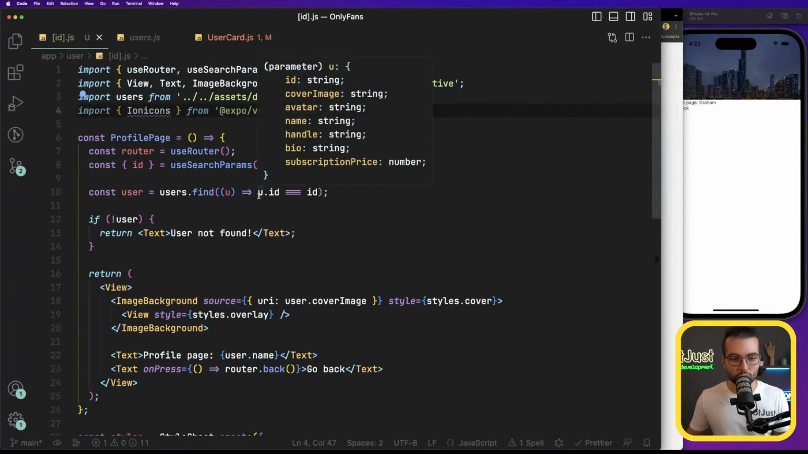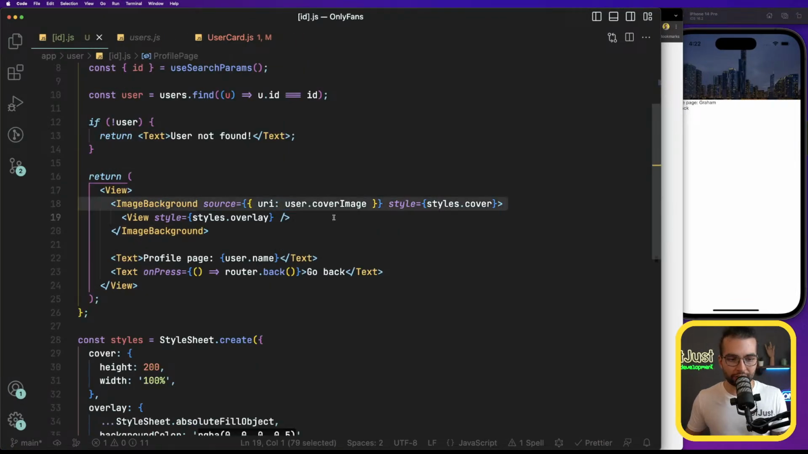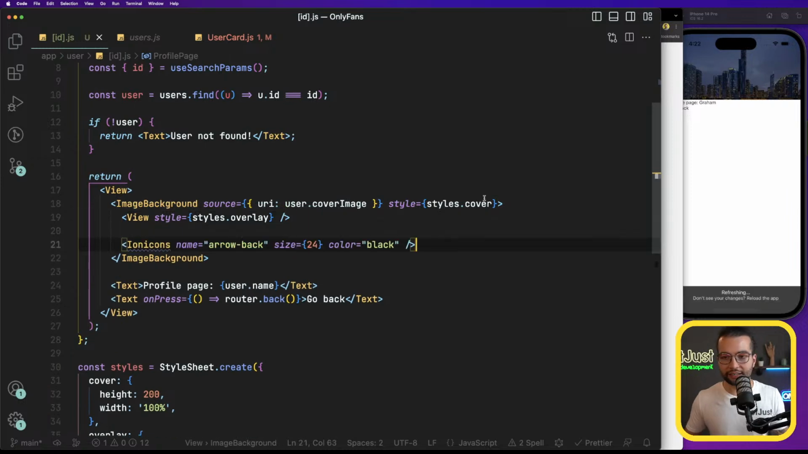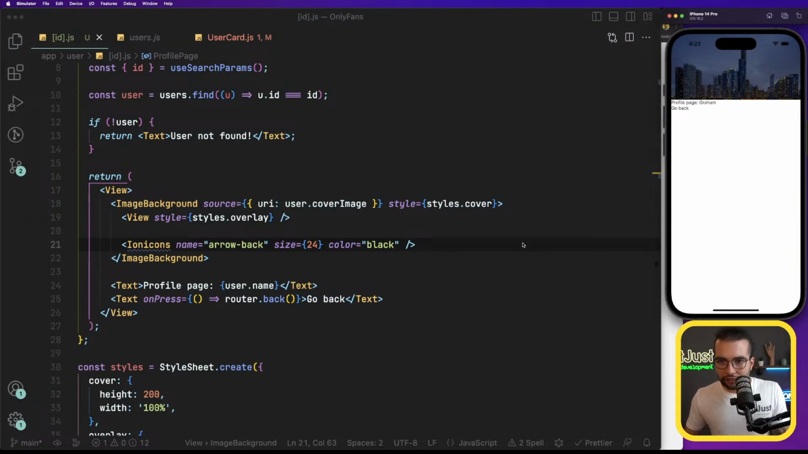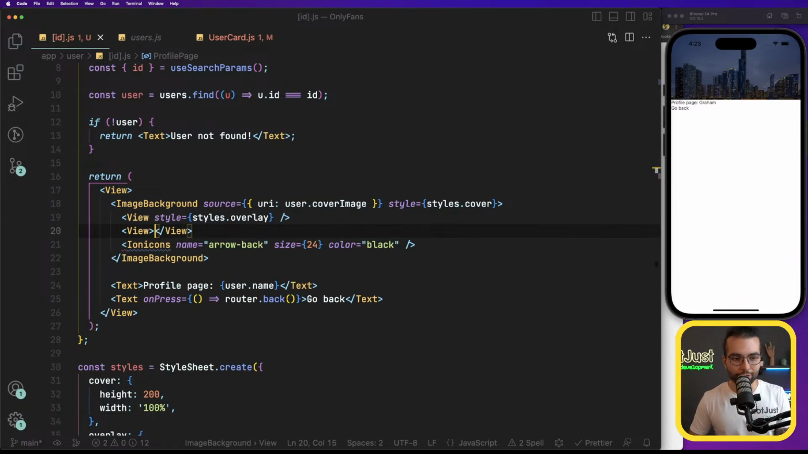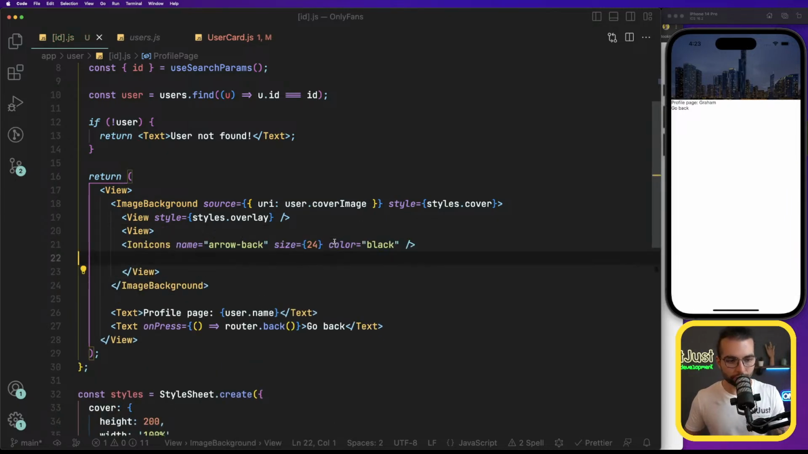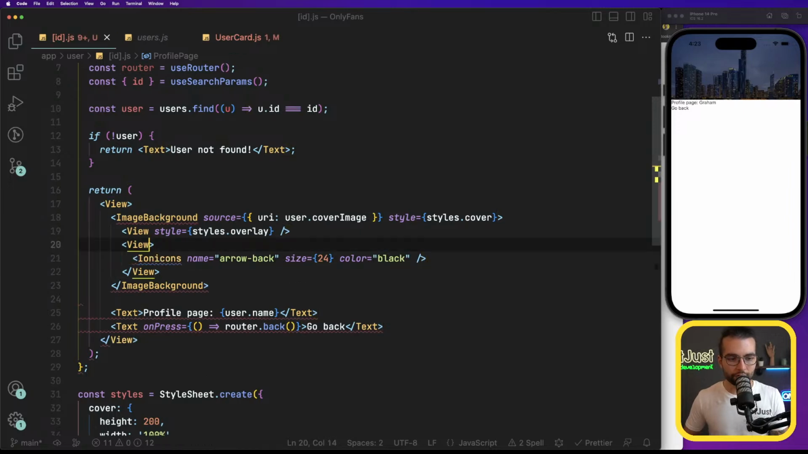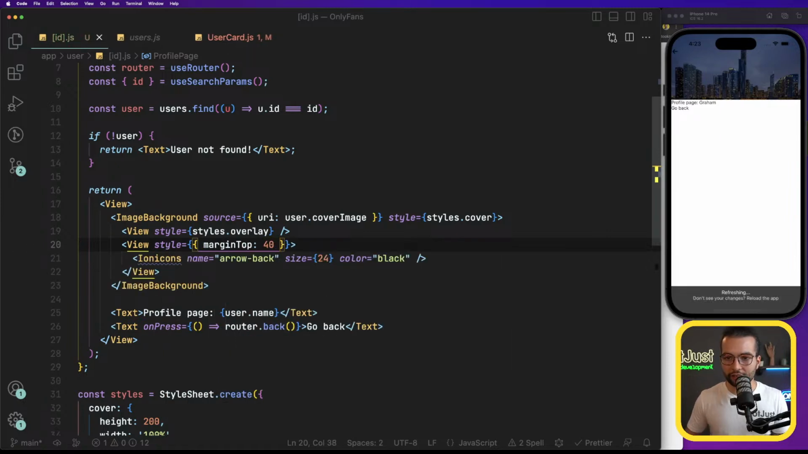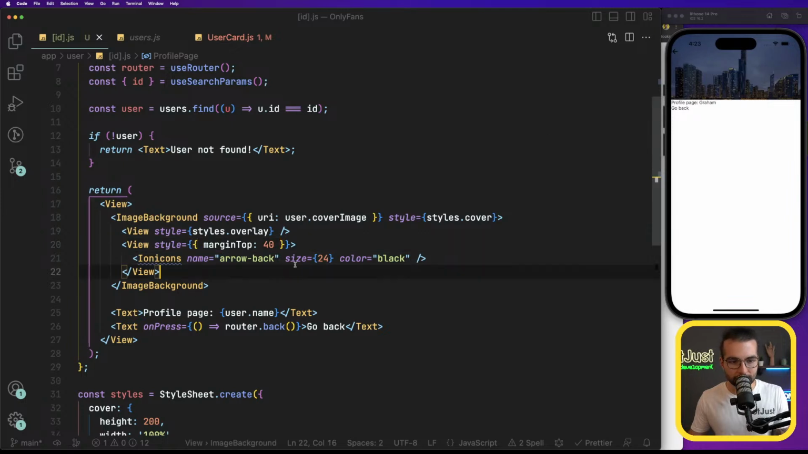Where do we want to render? We want to render it inside our image background. So here I'm gonna render it like this. I don't see it, but that's most probably because it's behind the notch. So if I add another view there with style margin top 50 or 40, now I see that icon, and it should have a color white like this.